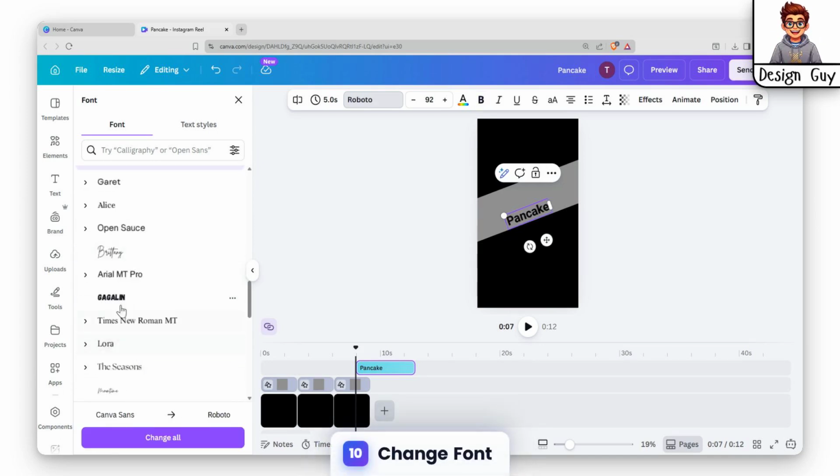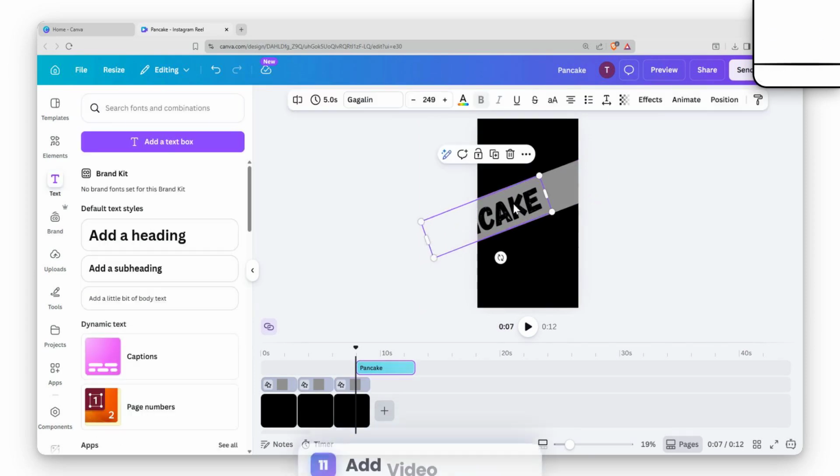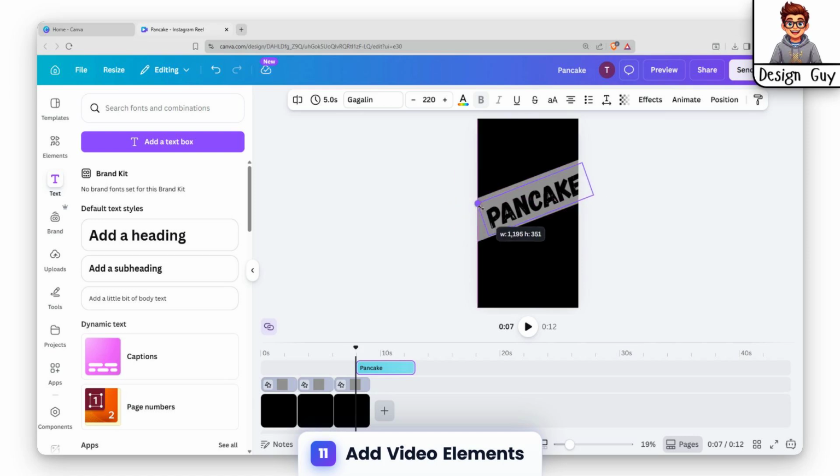Select the desired font from the menu. Then, adjust the text size by expanding the font size slider or entering a specific value. This allows you to customize the appearance of your text easily and precisely. You can change the color in a specific region by selecting that area.